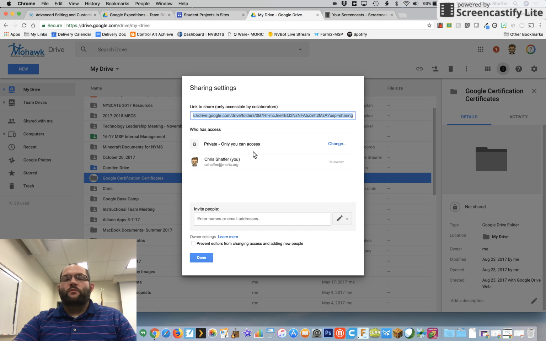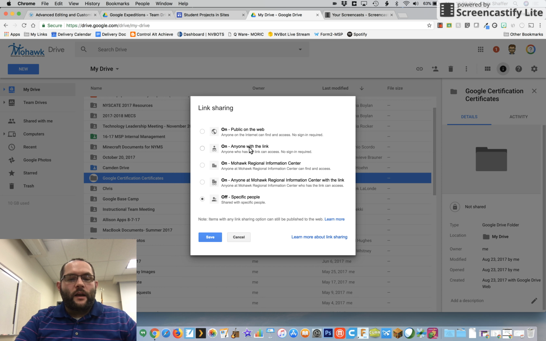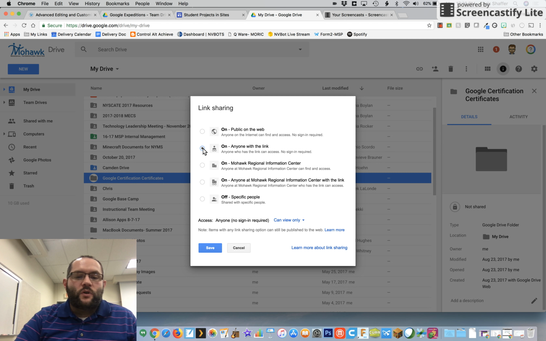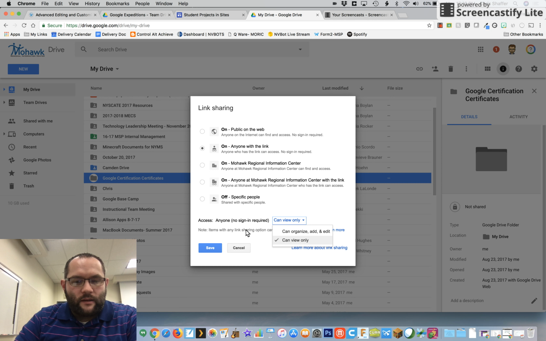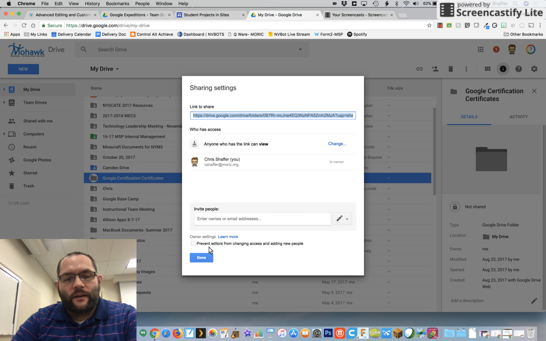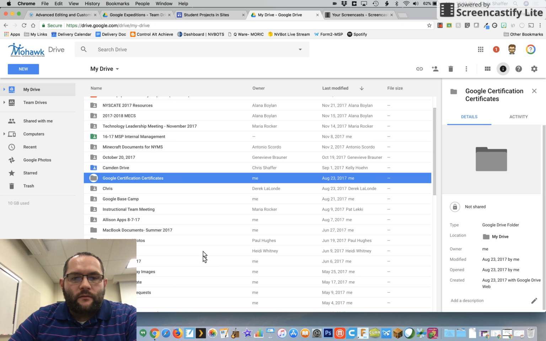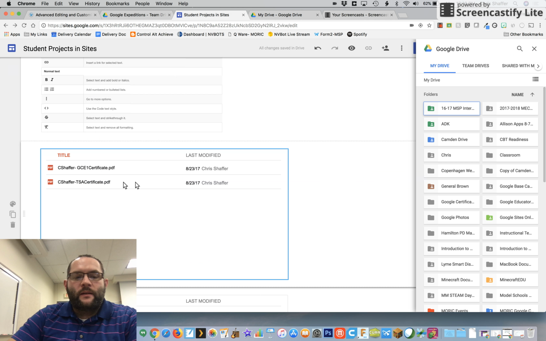So to make this viewable on my website, I need to change that. So I'm going to click on the Change link. And now if you set this folder to either of the top two levels, it will then allow anybody that goes to your site to view that folder. So if I click on the anyone with the link option and set it to view only, because I don't want them editing my folder or anything inside of it, and then click Save, and then click Done. Now if I go back to my website, anybody that gets to this part of my site will be able to view the files listed in that folder.